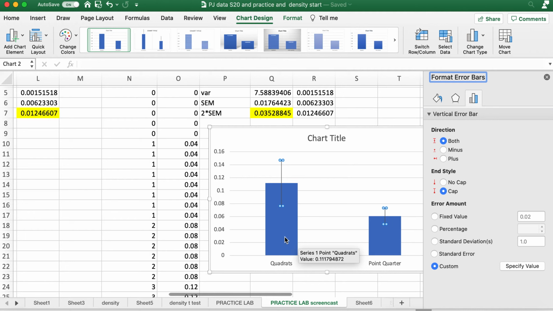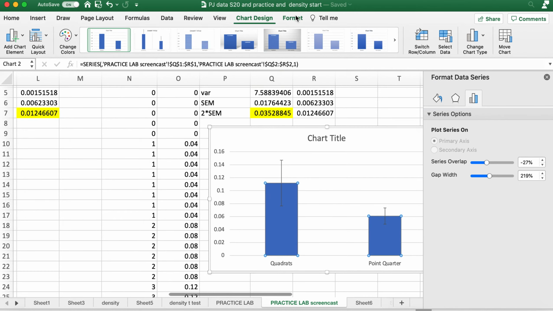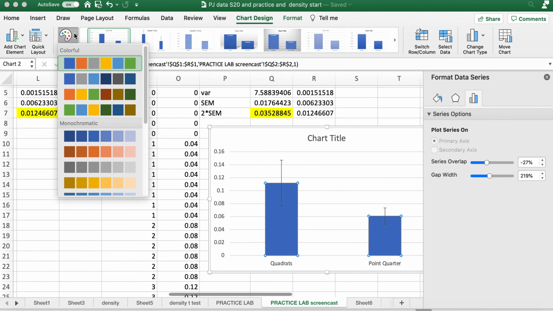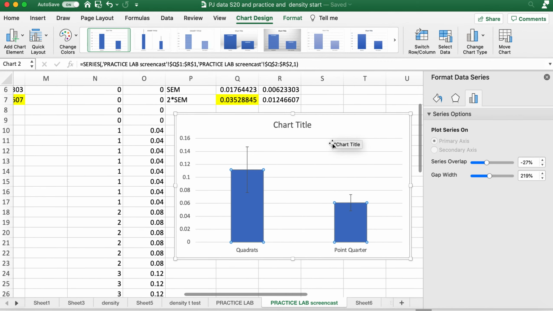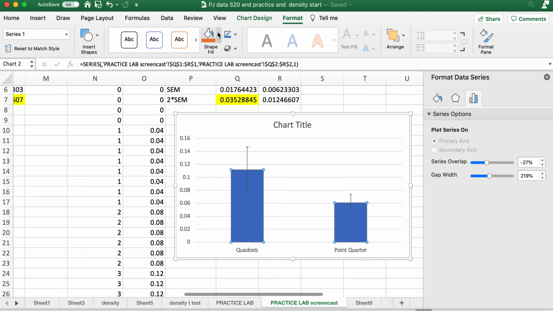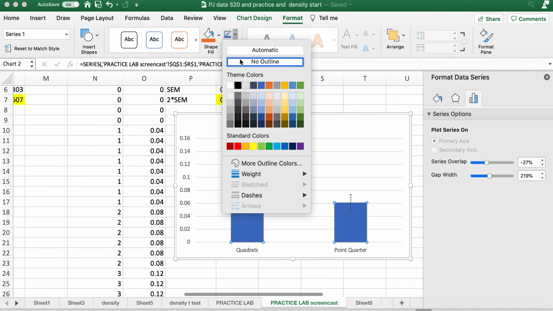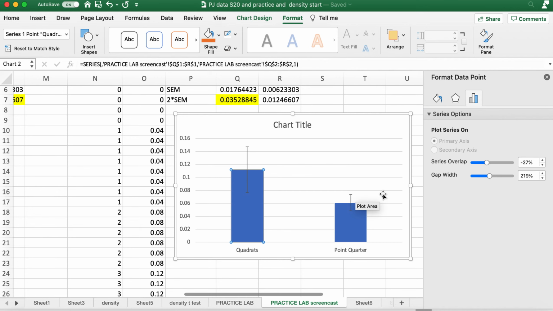So the last thing I'm going to do is get rid of this fill that's in here. So I'm going to do chart. Can I change my colors? Do you think it will do that? I don't want more colorful. I want less colorful because I can't fully see my error bars under there. So what I'm going to do is format, shape fill. Did that help? It did not. Maybe I'll try it here.